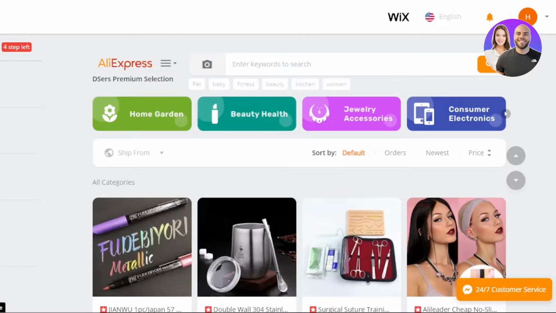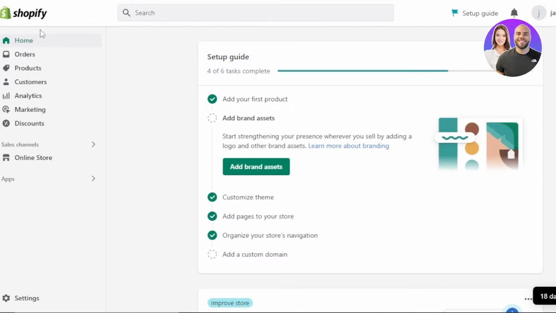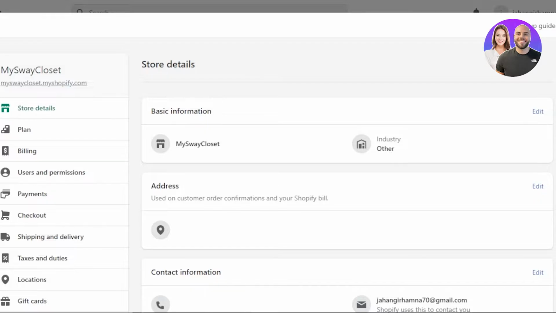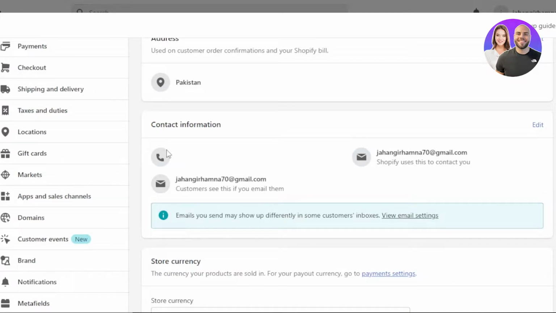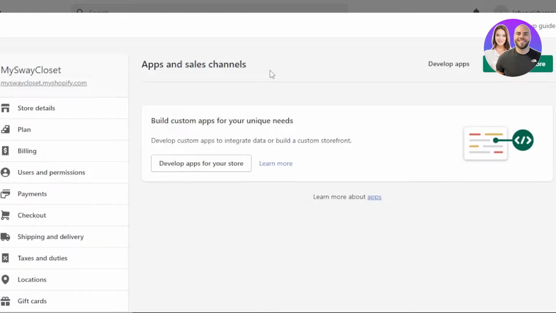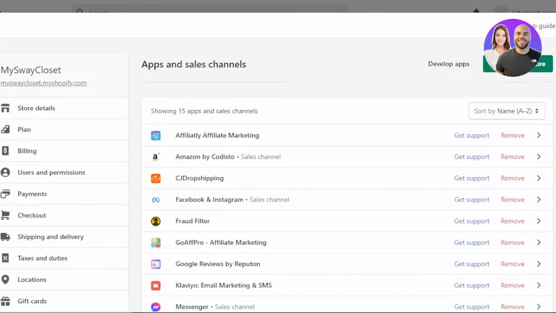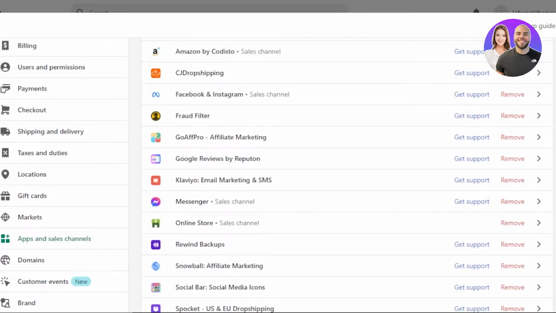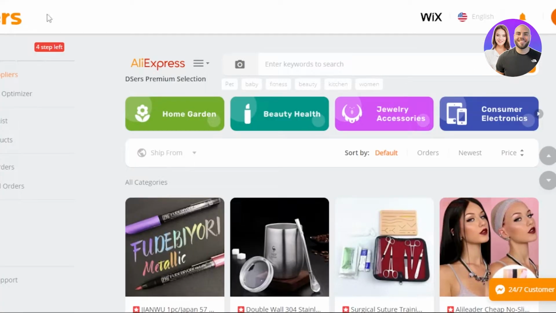Once your DSers is set, we have also added the app to Shopify. So just click on add apps and then you can go to settings and authorize your information. Just click on continue and connect and your app will be connected to Shopify. If I go to apps and sales channel within my settings, I will be able to see DSers right here, the AliExpress, and then we can just connect these two platforms. Once you have connected, now we can find the products.